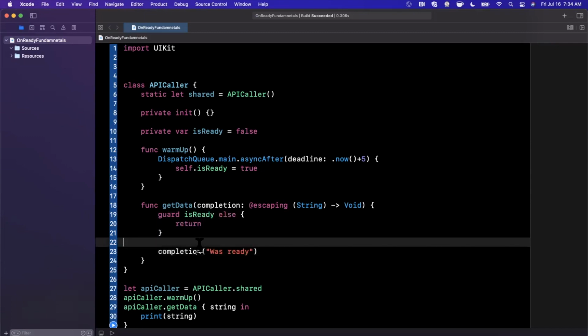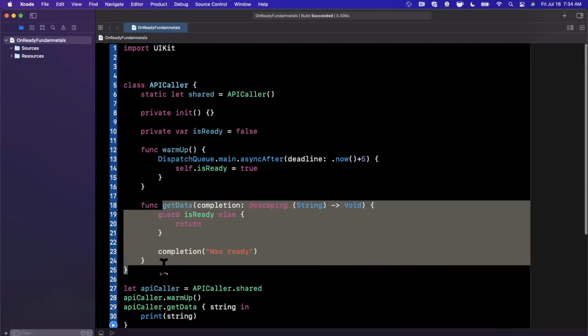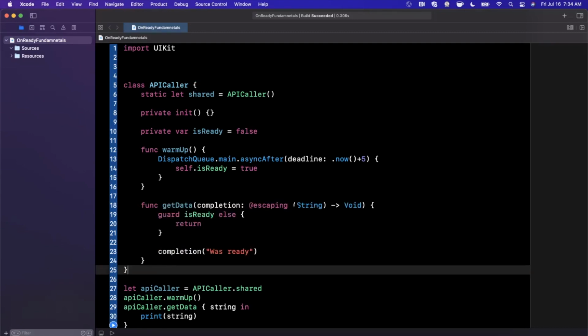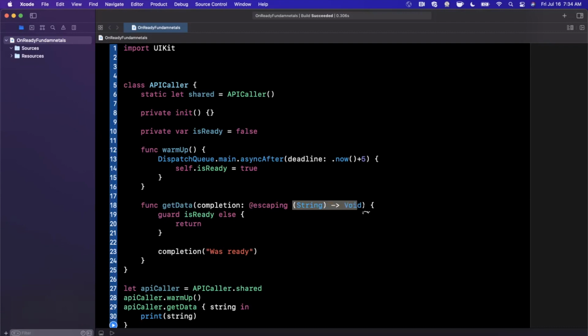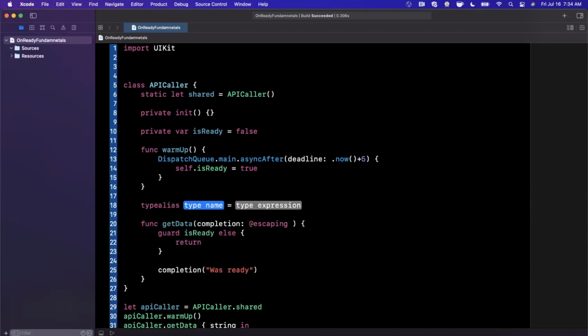But now we want to handle this special case. And this special case might look a little complicated, but it's really not. All we really want to do is hang on to this completion handler until we are actually ready to use this getData function. So we're going to grab this closure, the type of this closure, and I like to use a type alias. It makes readability better, so we'll go ahead and call this type alias.